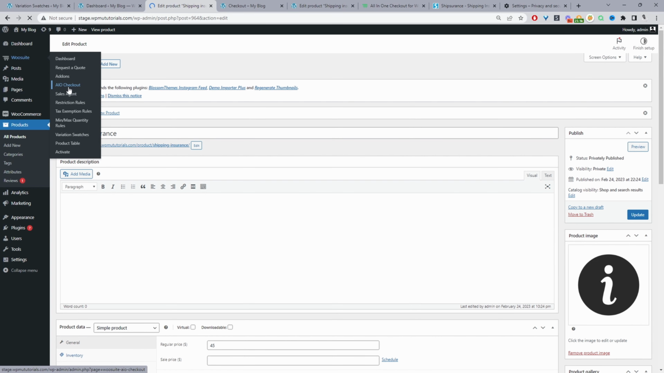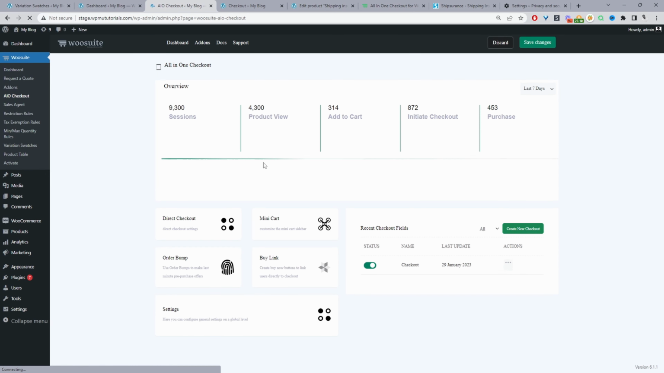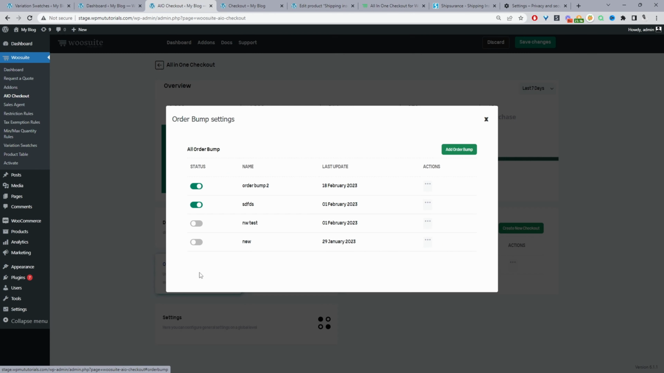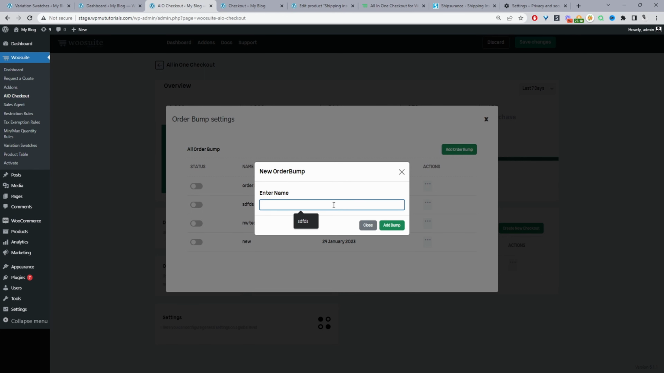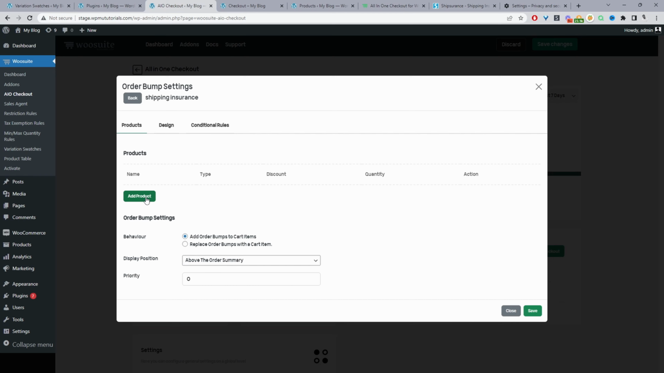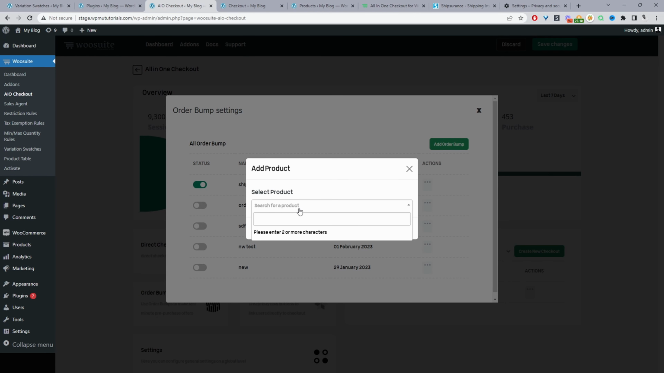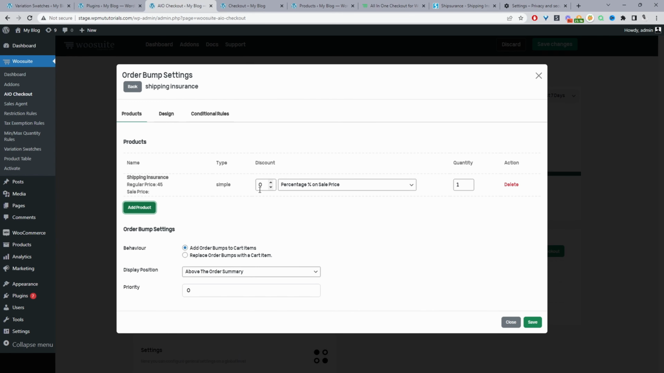Now we'll navigate to the WooSuite all-in-one checkout. Okay, and then we'll create a new order bump. So I've already got a few enabled, so I'm going to disable these just for this example. Then we'll click add order bump, and then we'll give this a name. So we'll say shipping insurance. Click add order bump. Okay, and then we'll go ahead and add the product which we've just created. So we'll say shipping. Okay, and we can go ahead and add this product. Okay, so for the discount, we'll leave it at 0.